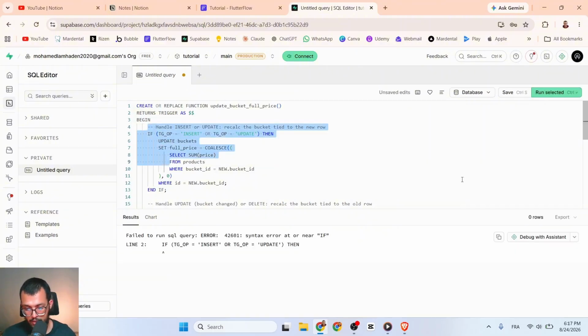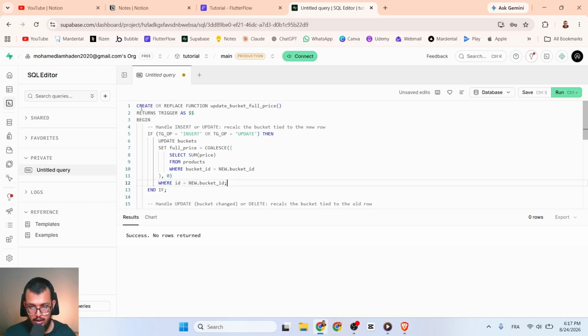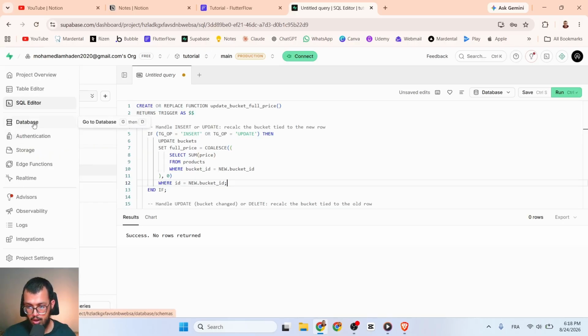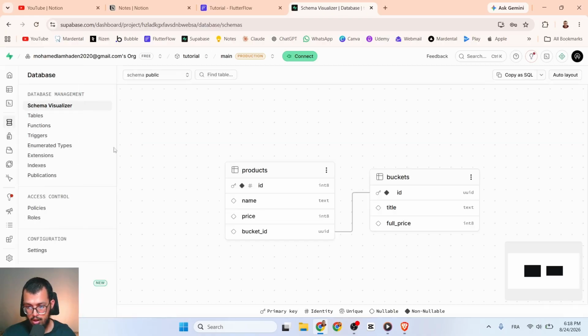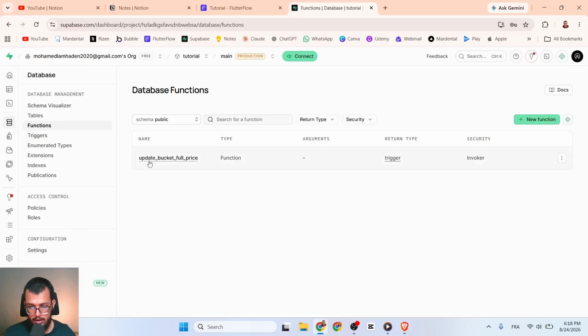So once I have run this particular prompt, to make sure that it is working, you can go to functions here in database. In public, you can see update bucket full price. So now we have a function.